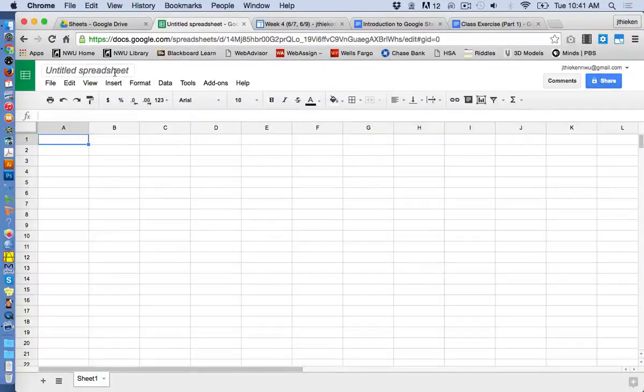Okay, let's start by renaming this. So I call this class exercise. All right, so that's part one. And I want to rename the tab to functions, so let's double click. Rename it functions. So it looks like I want to enter ID, I want to enter name, ID, test 1, homework 1, test 2, homework 2, final exam, and class grade.